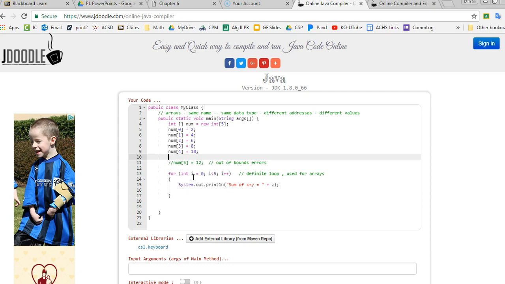But I started my index at 0. I went less than 5 to reduce that out of bounds error. And then I'm incrementing by 1. So to output my array elements, I'm going to do something like this. I'm just going to say values, space, and then I'm going to concatenate, and I'm going to print num bracket. And the trick here is to use the variable on your loop, i. That should print num sub 0, then num sub 1, then num sub 2, etc.